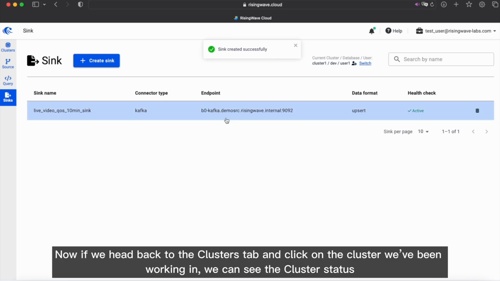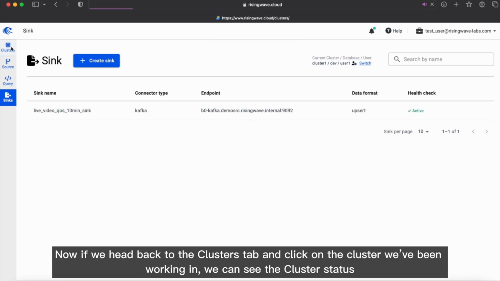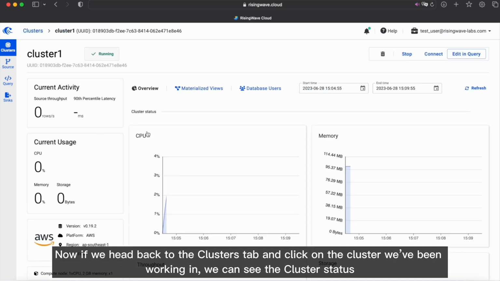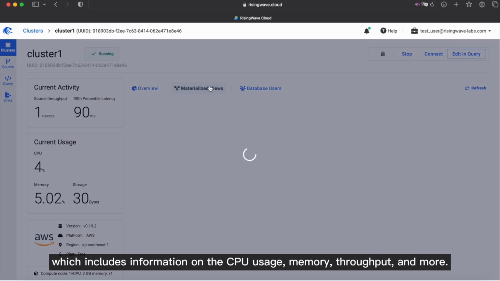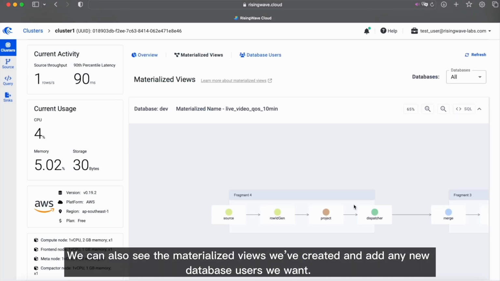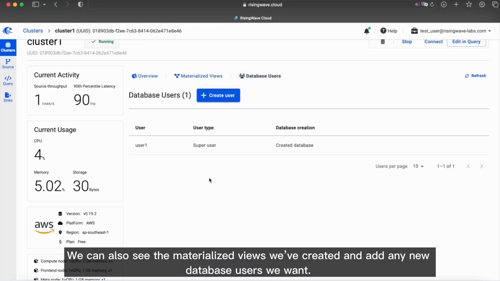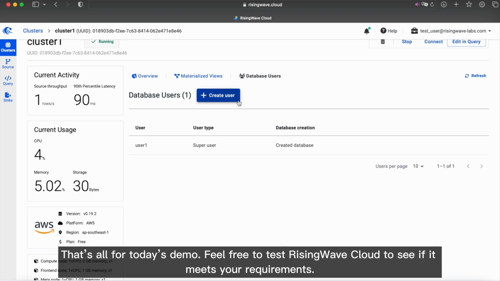Now if we head back to the Clusters tab and click on the cluster we've been working in, we can see the cluster status, which includes information on the CPU usage, memory, throughput, and more. We can also see the materialized views we've created and add any new database users we want. That's all for today's demo.